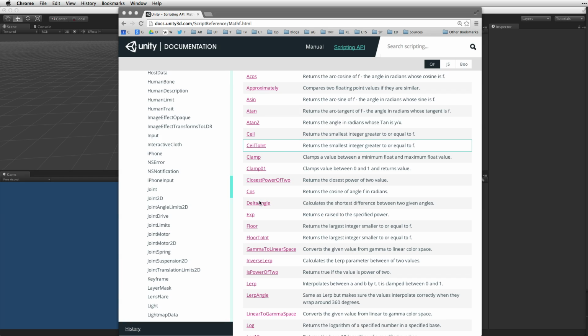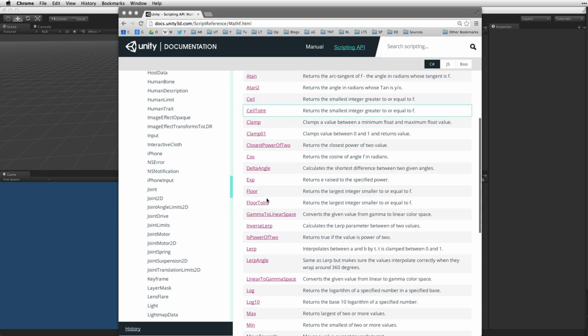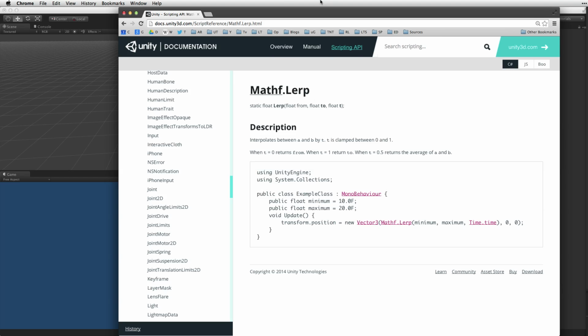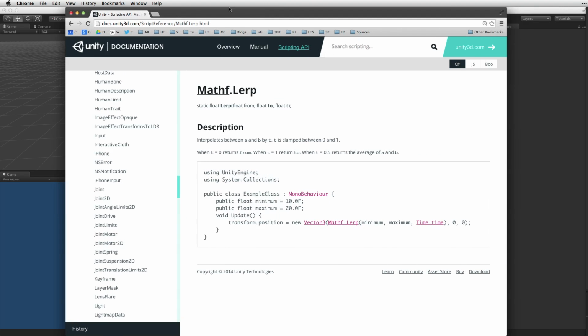You can also do rounds. You can round to int, you can do floor, and you can do ceiling. But I want to talk specifically about Lerp. Lerp interpolates between a and b by t, and t is clamped between 0 and 1. The reason I want to talk about Lerp is that, no offense to this particular page, I'm trying to get it updated a little bit. The explanation here is perfectly legal and perfectly legitimate, but it's also a little bit confusing.